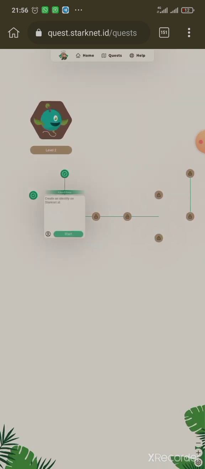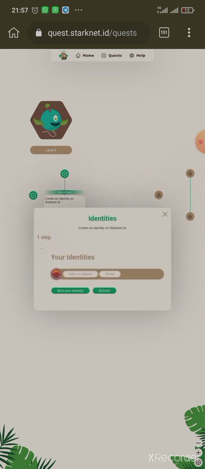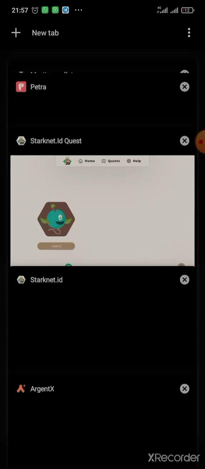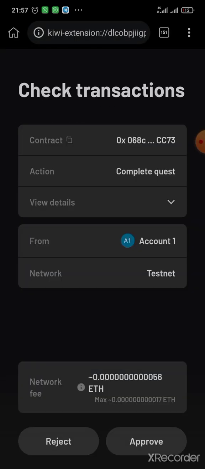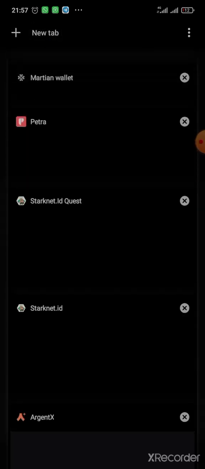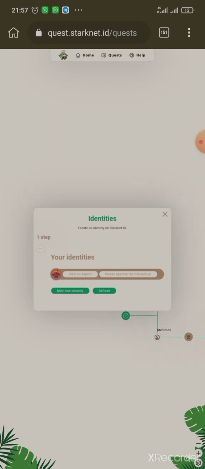Now when you click on that identity again, click on that start. When you click on that start, the next thing to do is to click on this select. When you click on this select, enter your wallet and then approve this. So after you approve it, you have to wait for it.